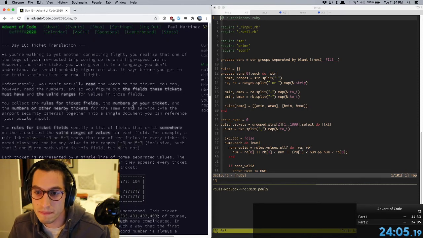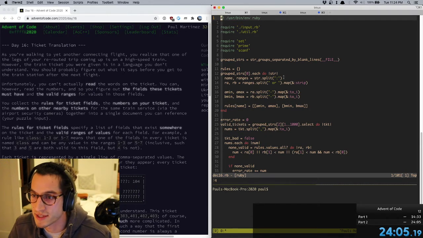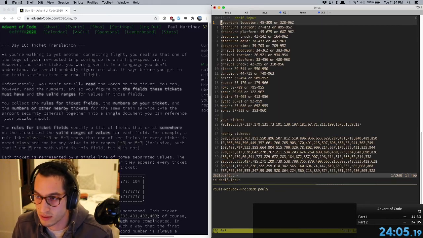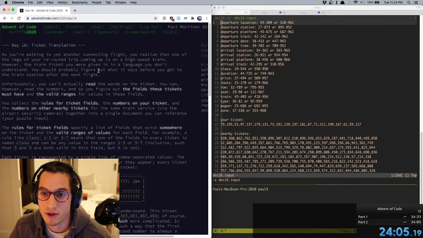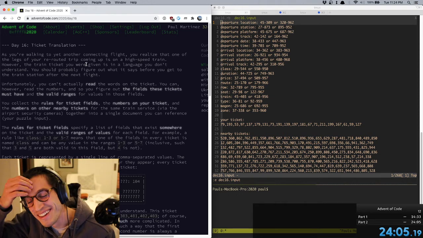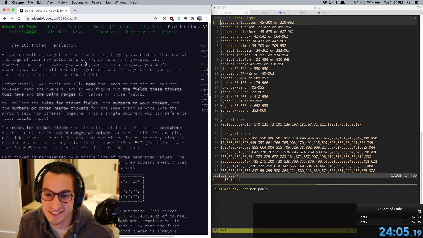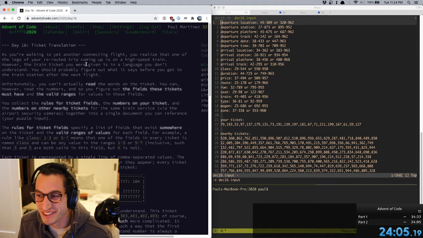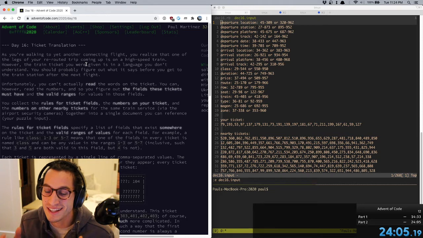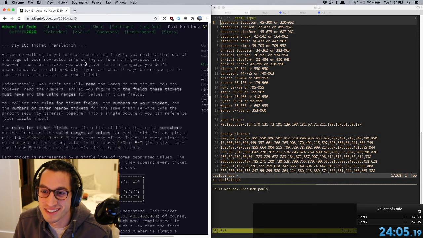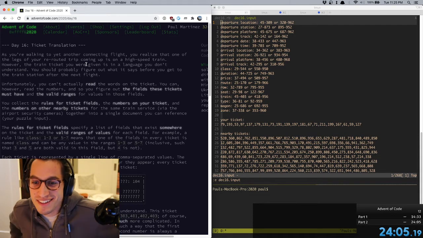All right, day 16. Ticket translation. Let's open up our input. As you're walking to yet another connecting flight, you realize that it's weird that the theme of this whole contest is just traveling, which in a way is the most miserable thing. Not traveling to a destination, just getting from place A to place B, connecting flights, ferries.